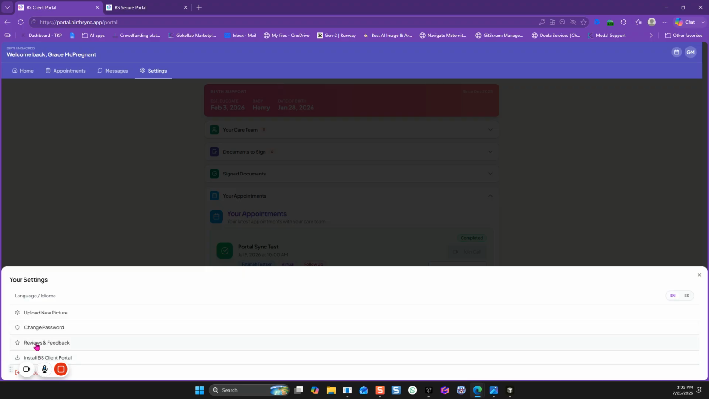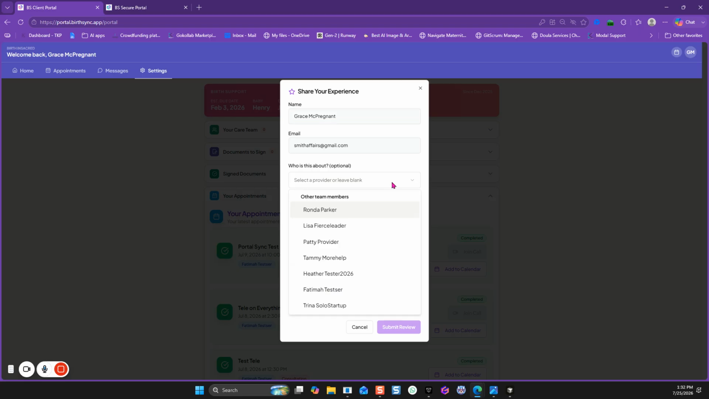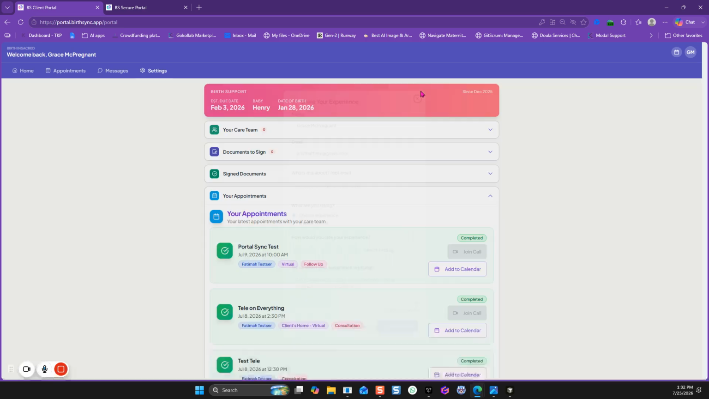Now there is a reviews and feedback toggle here that allows the client to share their experience with the agency. And so you can click a team member if there's not one assigned. If there's one assigned, it's going to show first, and then it's going to say other team members. But you can choose not to pick a person and rank the overall experience, or you can choose a person and rate the experience, tell us about the experience, and then submit the review. The admins will get the review on their end.